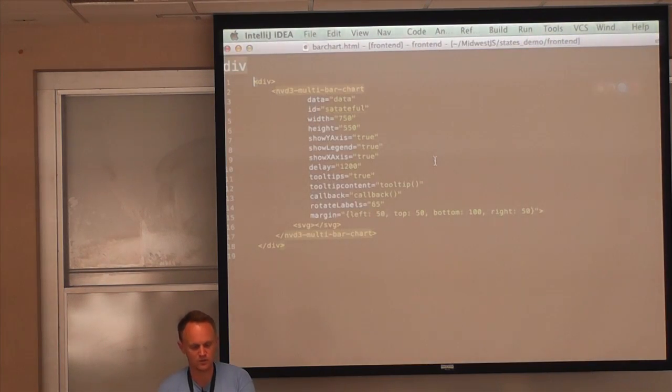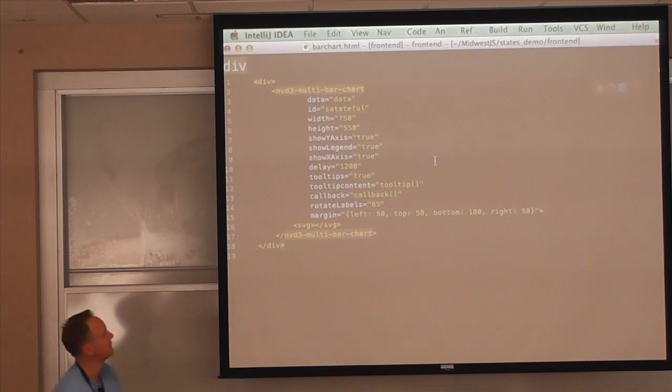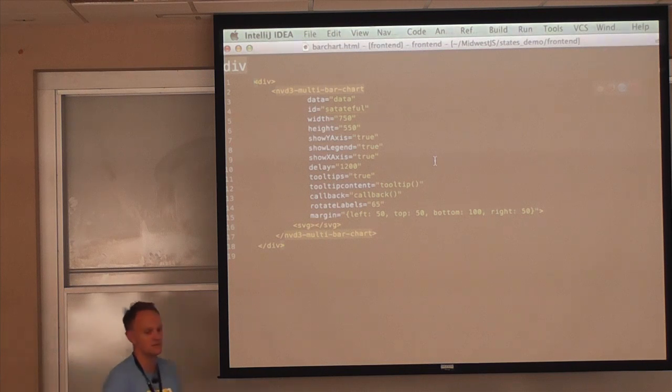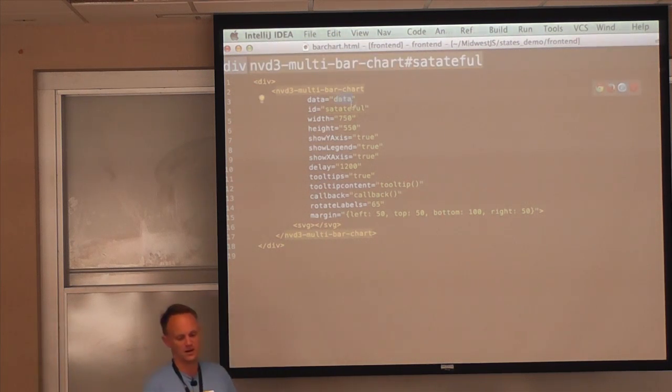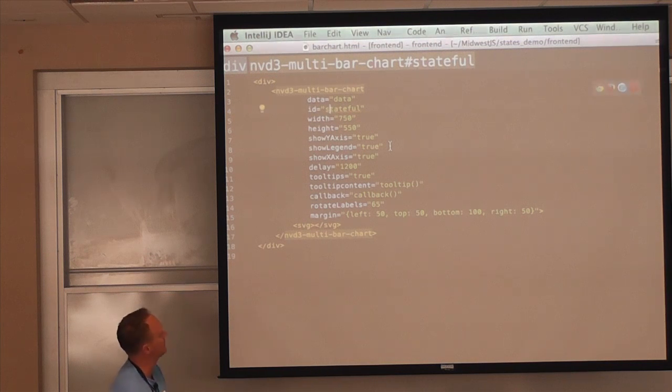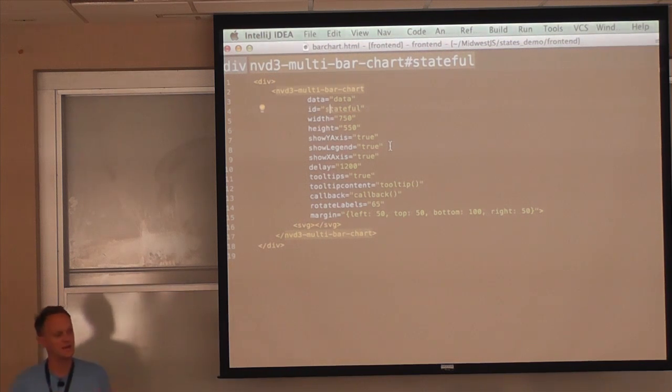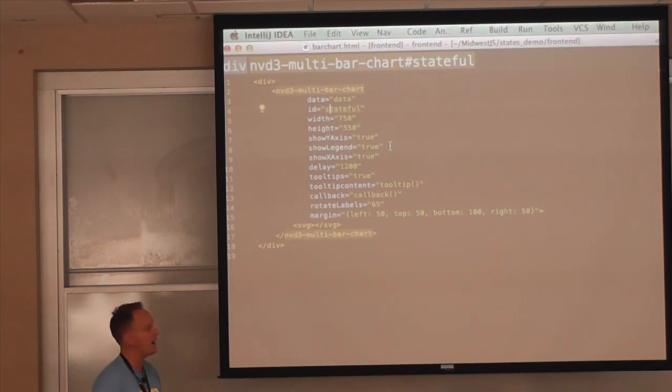And this is all we do to define the chart in NVD3. I'm using the NVD3 multi-bar chart tag. This is the custom directive that they've written for us. My data is data. I'm giving it an ID of a misspelled stateful. That's awesome. I'm giving it width and height. And the rest of these are pretty much just flags that you can set.